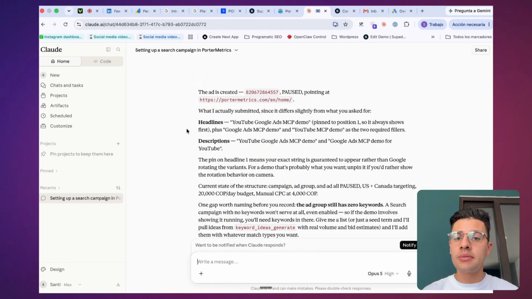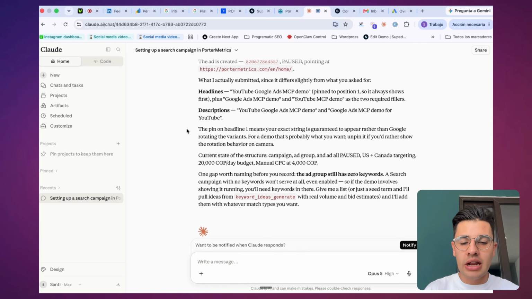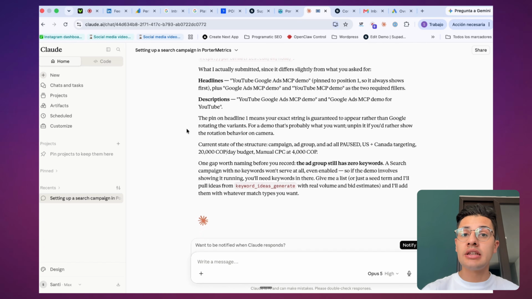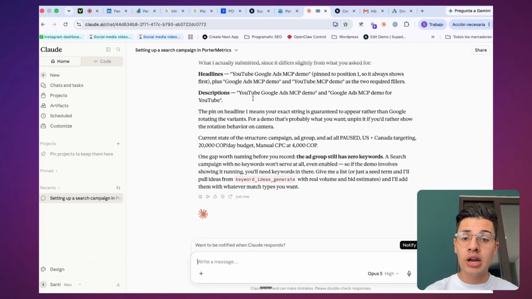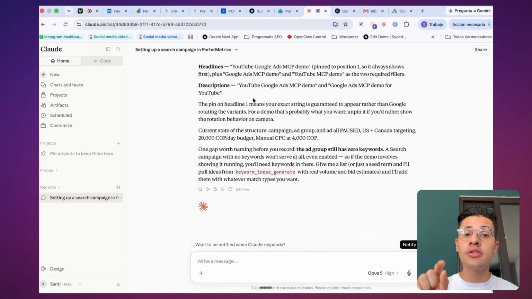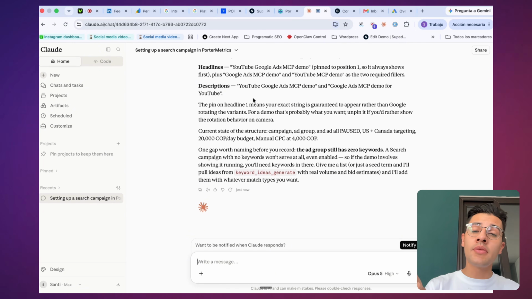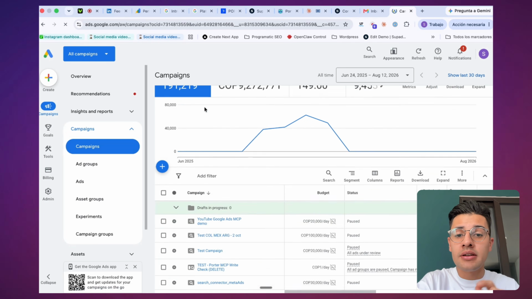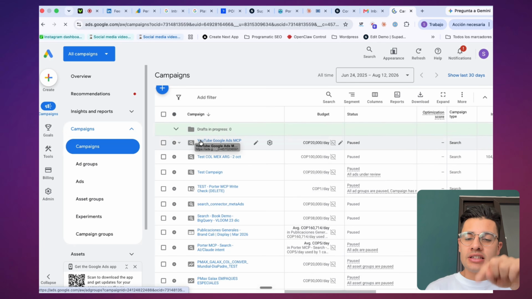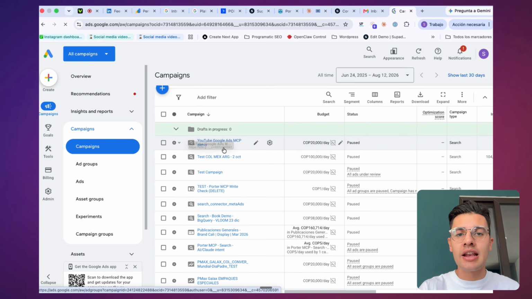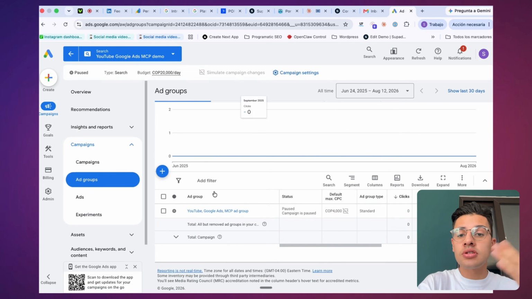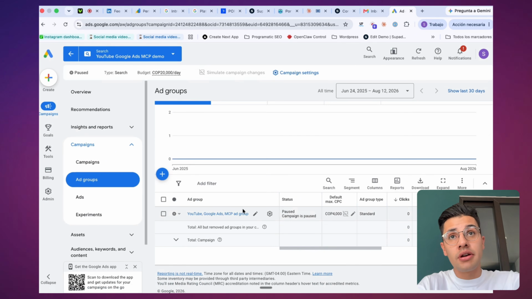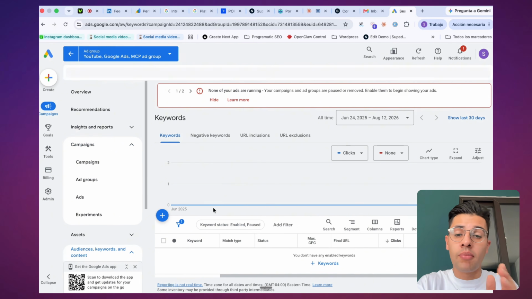All right, Claude has finished its thinking process, added some random data, but the campaign should be ready in my Google Ads. Let's look for it. Remember, the campaign name was YouTube Google Ads MCP demo, and the name I gave the ad group was YouTube Google Ads MCP ad group. We're here in my Google Ads, and if you look, here is the campaign, YouTube Google Ads MCP demo. And if we click on it, we can see the ad group, and here it is. For now, there's nothing in terms of keywords. I only asked it to go that far, but you can go ahead and get the campaign completely ready.